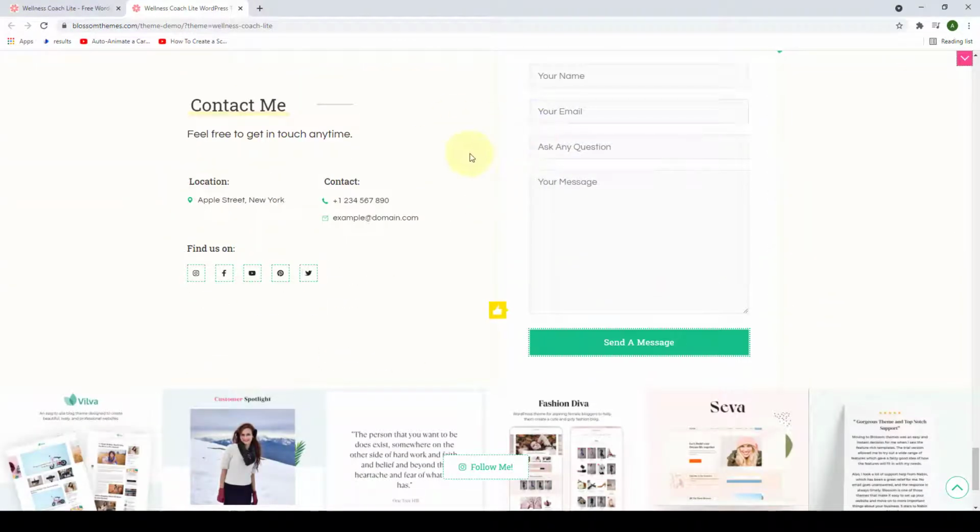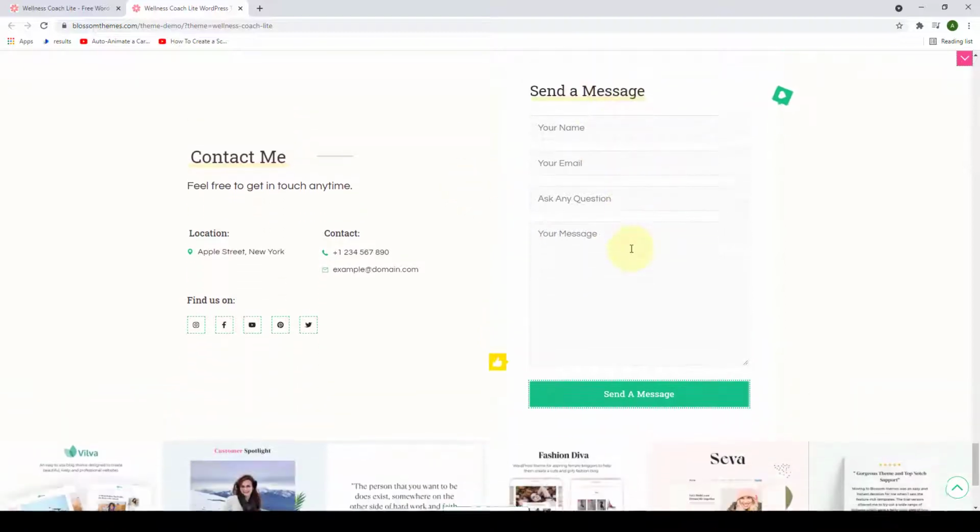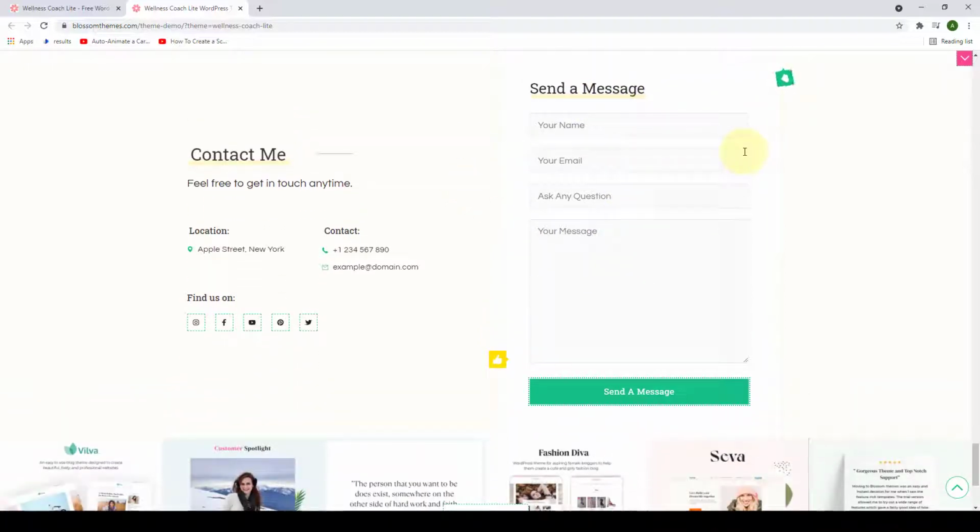Contact section, which lets you add your business phone number, email, and physical location to help your clients look out for your services easily. You can also embed a contact form like this to get a direct message from your visitors.